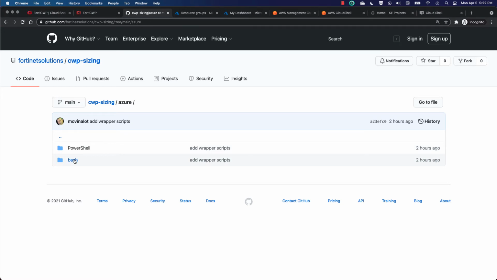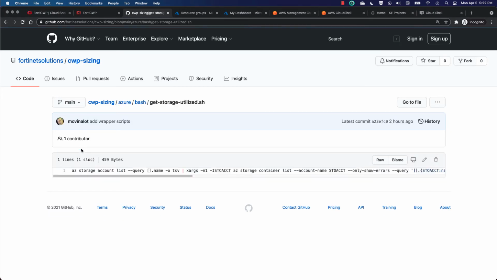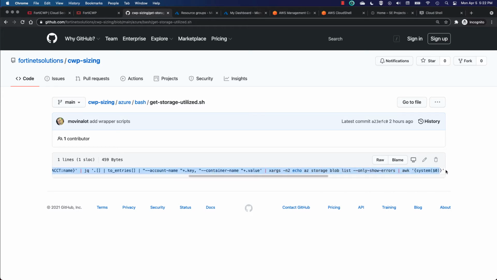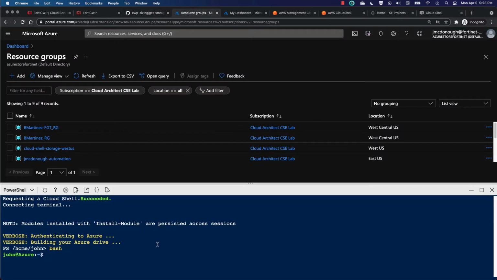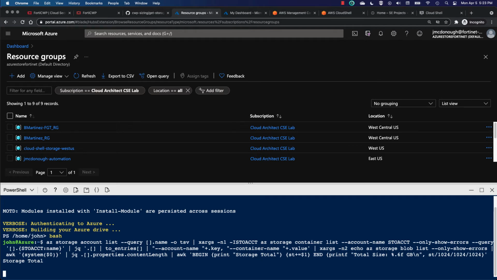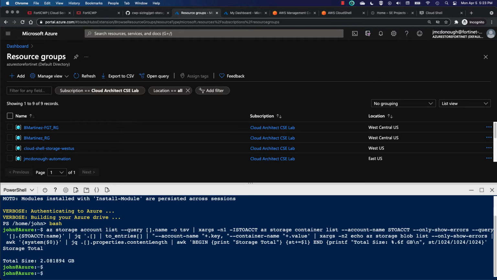So if I go to Azure and I look at Bash and I get this get storage utilized shell, I copy this entire command and paste it into my Bash session. When the command completes, you'll see, just like the PowerShell command, it reports back to me that I have 2.08 gigabytes in use. And just like the PowerShell command, if I wanted to change the size of output, I would just have to change the calculation component of the one-line command.